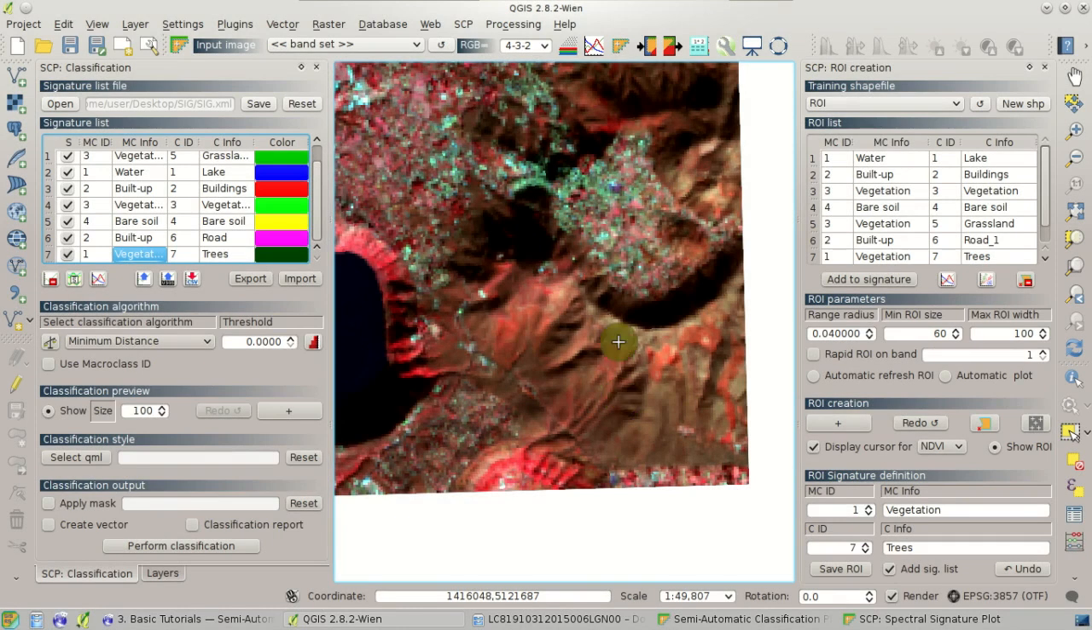So now that we have created several regions of interest, we can create a classification preview, which is a way to assess the quality of our spectral signatures, in particular if we have identified all the materials on the ground.